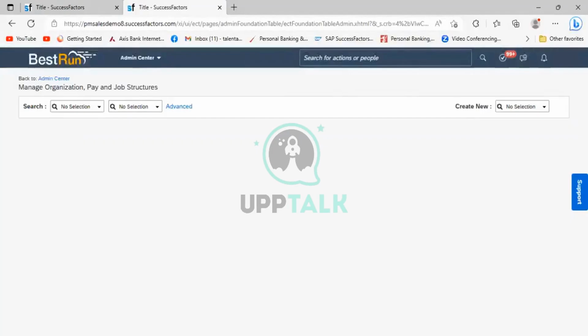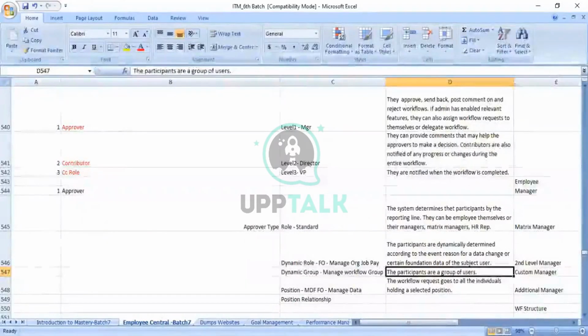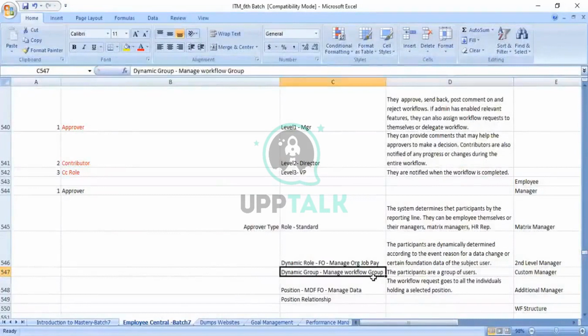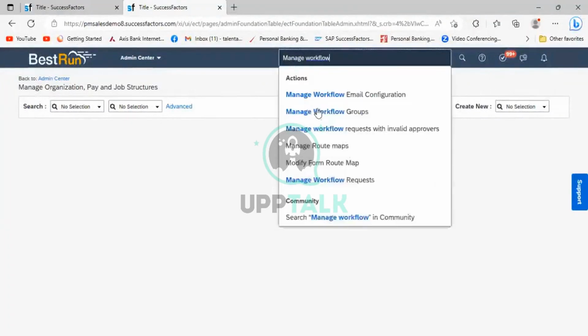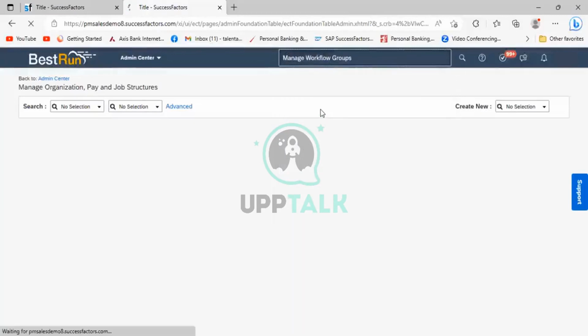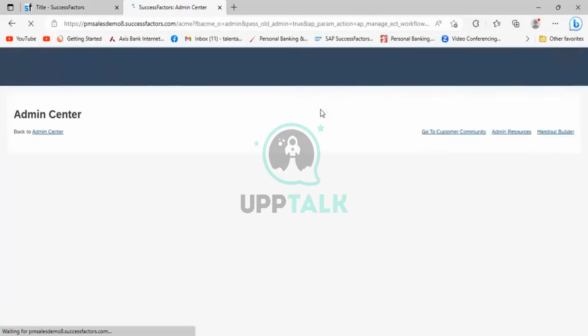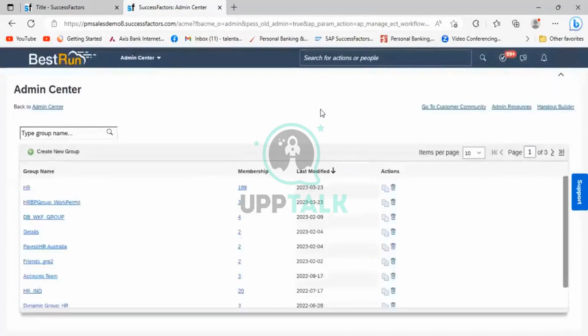So what is that configuration tool? The configuration tool is Manage Workflow Group. When we go here and type Manage Workflow Group, we can see the HR VP and all these other entries showing here. That has been created under the dynamic group.